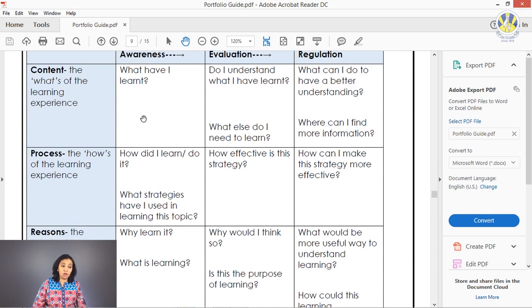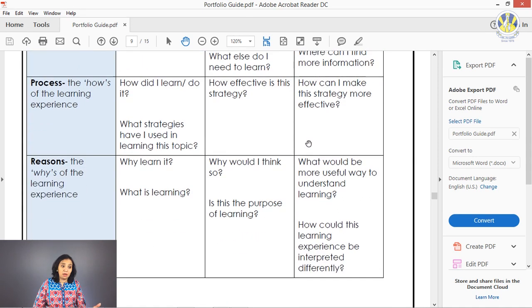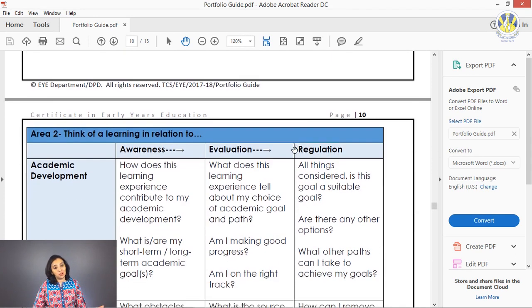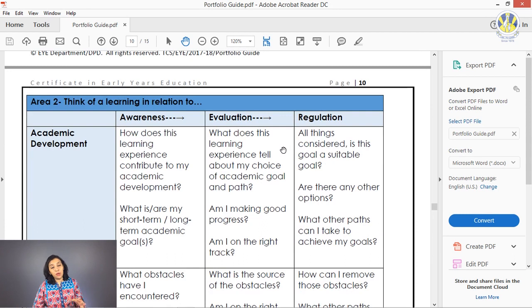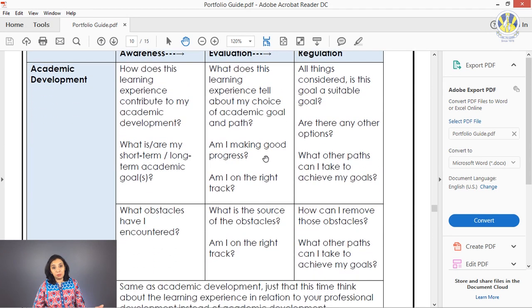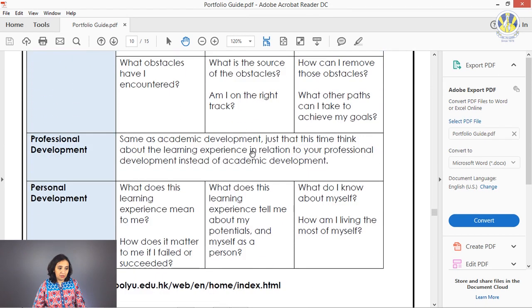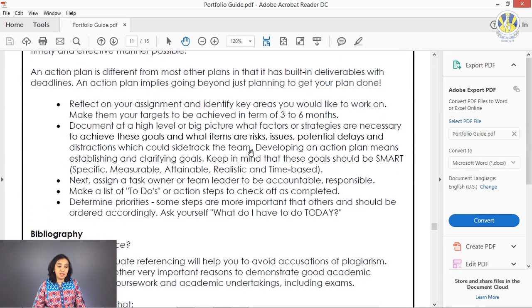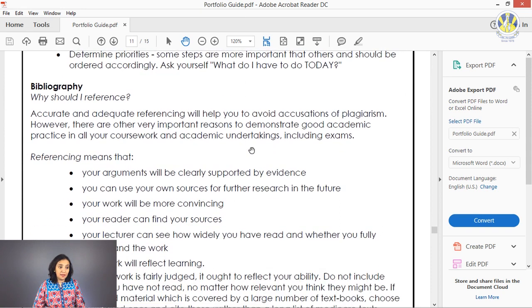You're going to talk about what have I learned? Do I understand what I've learned? What can I do to have a better understanding? You need to understand, you need to regulate your learning. It's not about somebody else will take the responsibility. You have to be responsible for your own learning. And how are you going to be responsible? That's what you need to be developing over here. Okay. Now, action plan, again, it's mentioned how to go about the action plan.